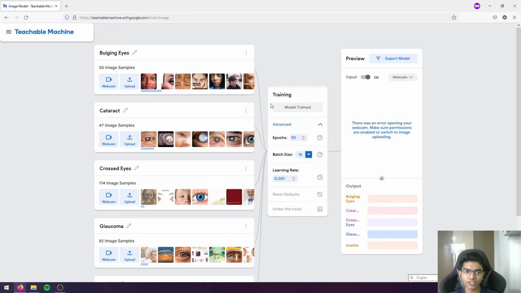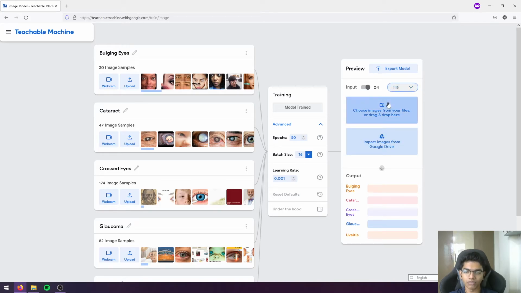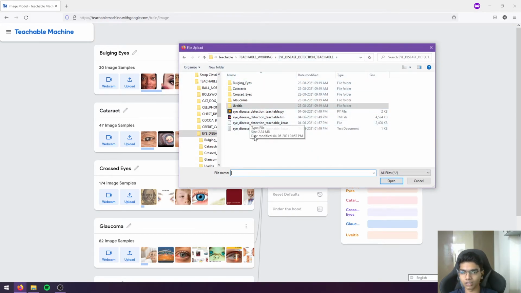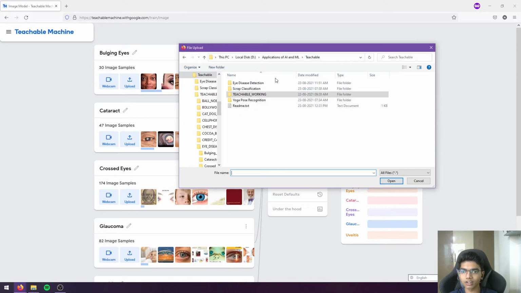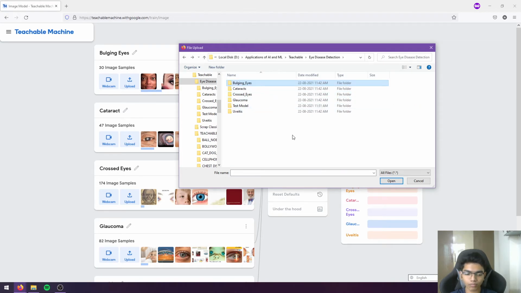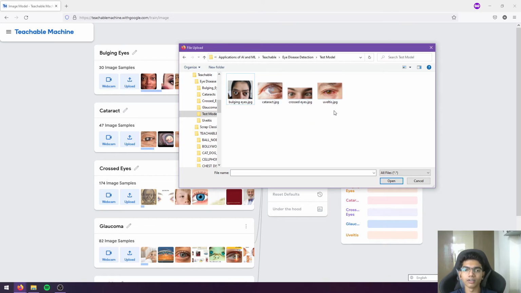Now that our model is trained, you will get a new tab, the Preview tab here. By default it chooses my webcam for input, but we want file input so that we can upload some files, some images, and our model will detect which of the following eye diseases the patient has. So I'm going to click on Choose images. I have some images here that I already downloaded. Let me see where they are. Yeah, so here are my images.